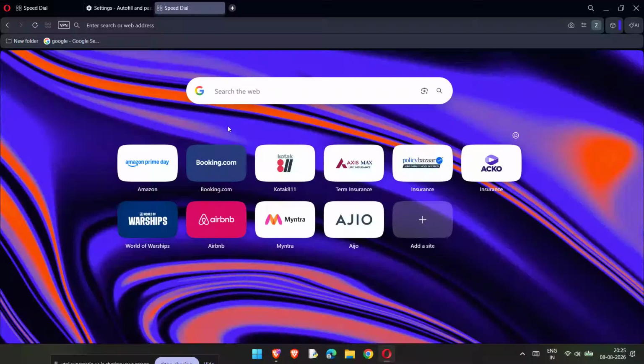If you want to open the Opera browser using Command Prompt on Windows, this quick tutorial will show you exactly how to do it in just a few seconds. This is a simple trick, but it can be really helpful if you want a faster way to launch Opera without hunting through your desktop or start menu every time.